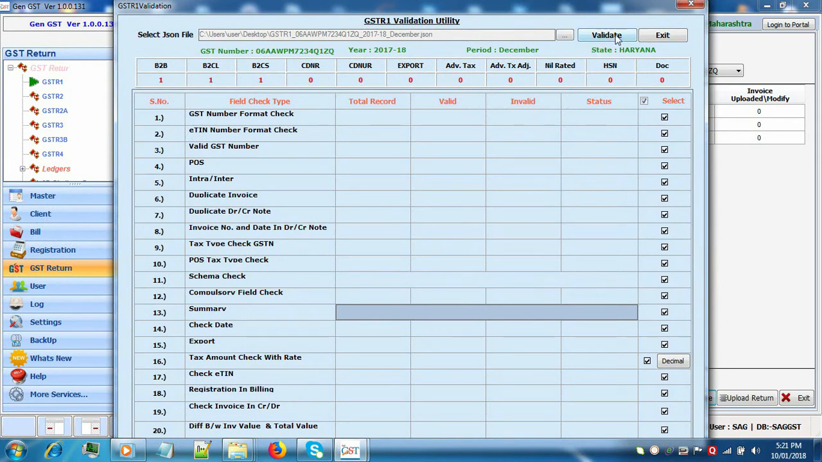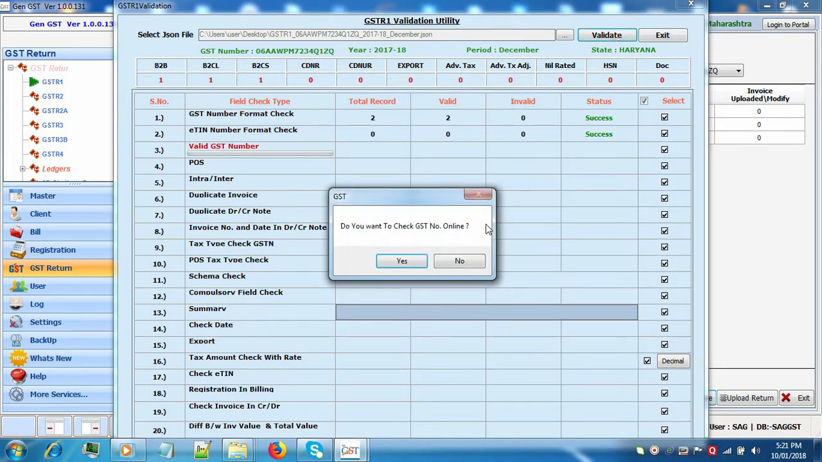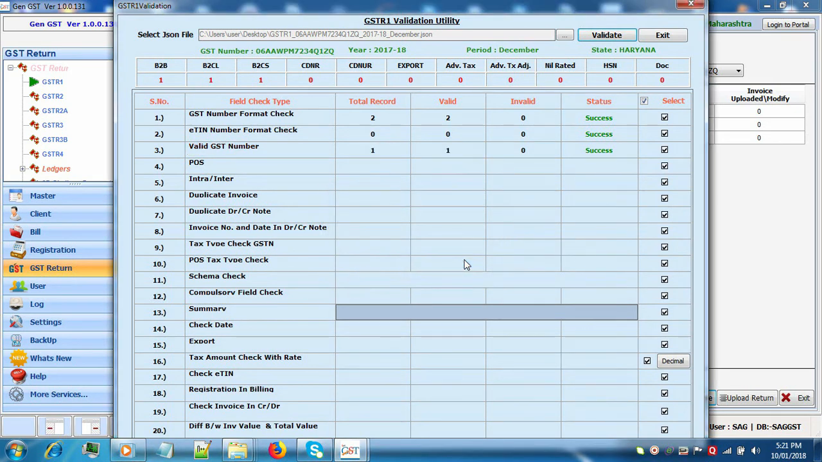This is the GSTR1 validation utility. This utility is used to validate all the data of GSTR1. For that, click on validate. This is how we have given the 20 points and it will automatically get validated. It will check the GSTN number, etc. As you can see in the status, success word is showing. This shows it has no errors.